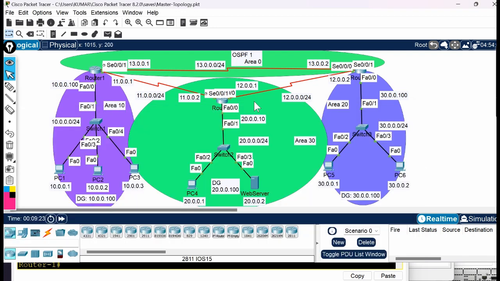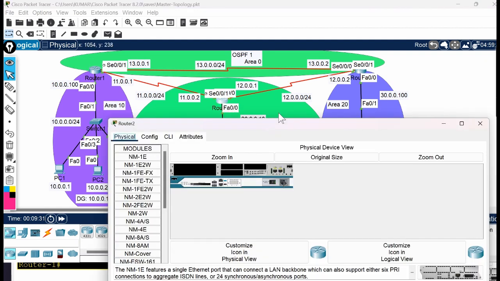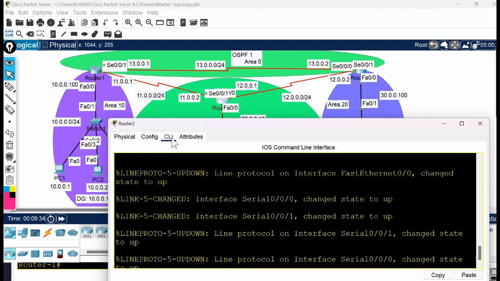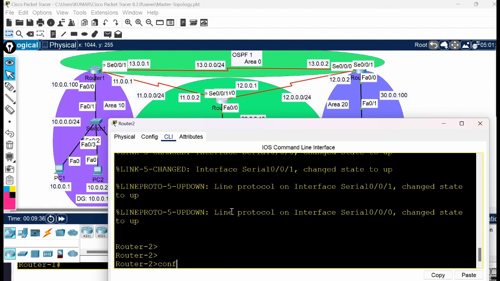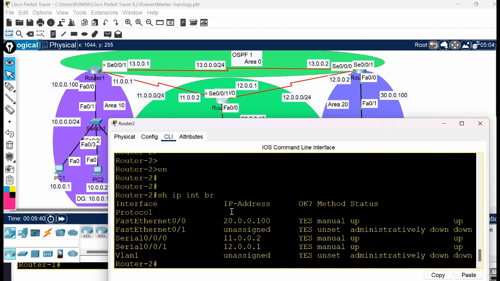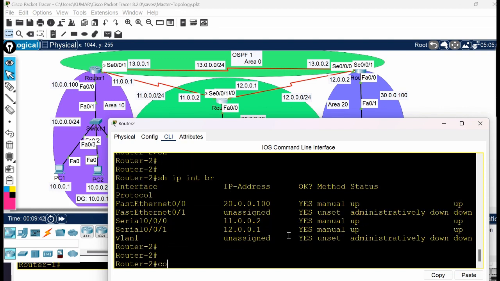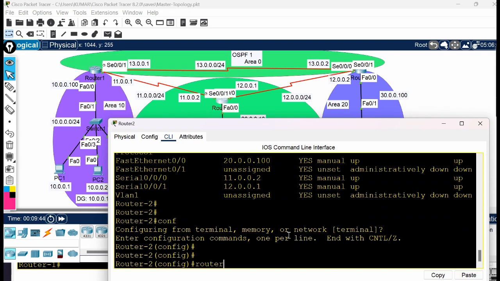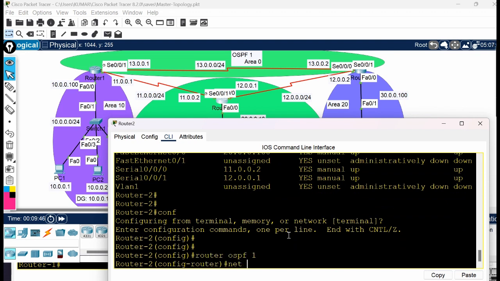I'll go to router 2 now and configure OSPF. You can see in area 30 you need to configure your LAN interface and your WAN interfaces as well, all of them. So let's do that. Come to the CLI and do the configuration. First of all, if you want to verify IP addresses, you can see it is already configured. So router OSPF process ID, network, and this is in area 30.